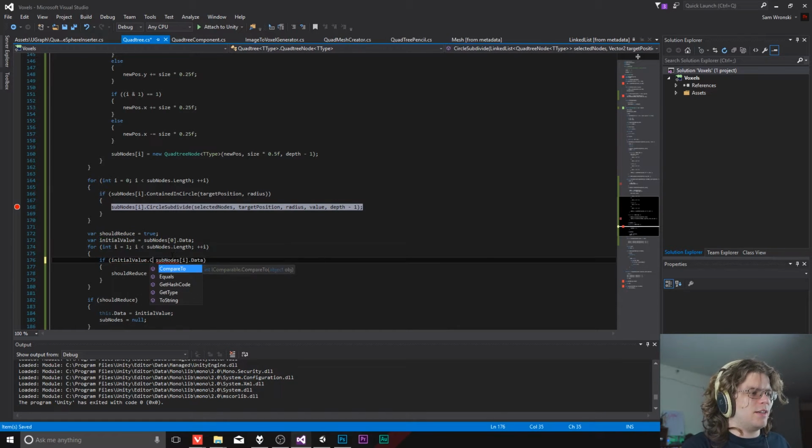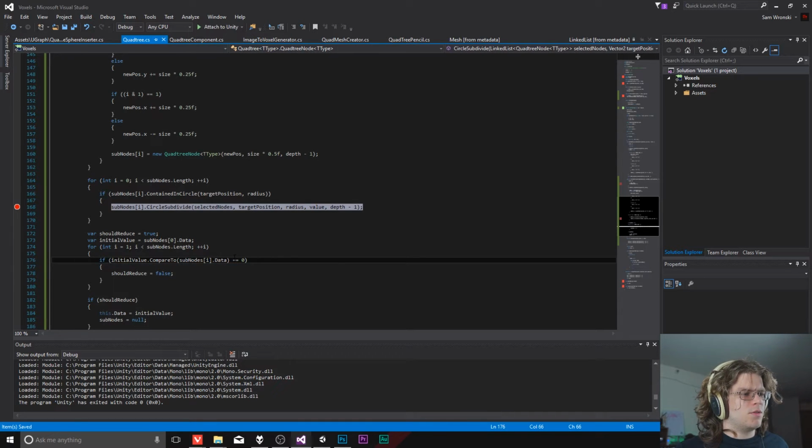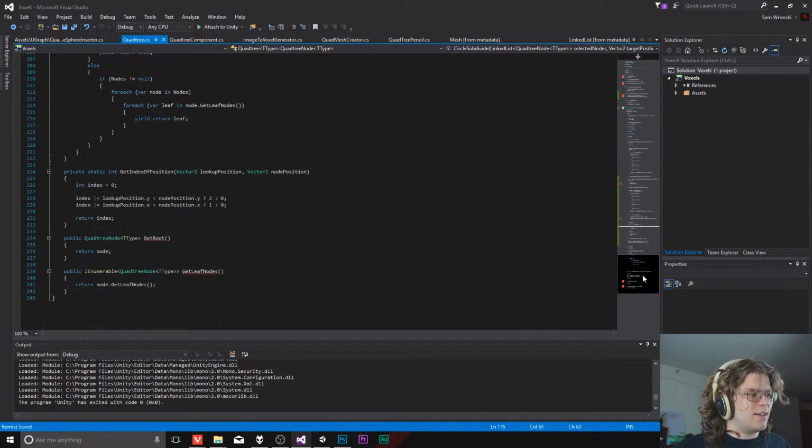So the initial value dot CompareTo, and we're going to compare it to this and say it's equal to 0. If it's equal to 0, it's going to be equal. If it's greater than 0, it's greater than, and if it's less than 0, then it's less than. So we wanted not equal to, so it'd be not equal to 0. If it's greater than or less than, it's not equal to, so we can do that.